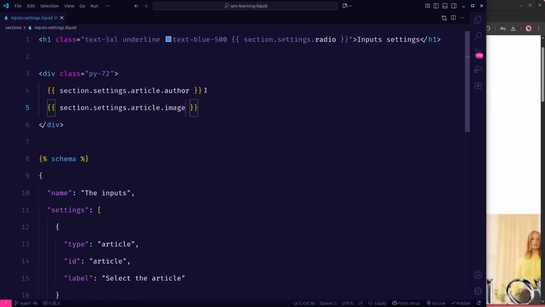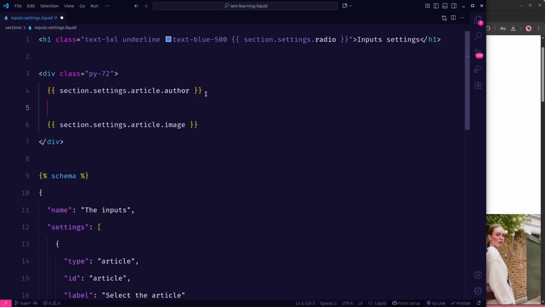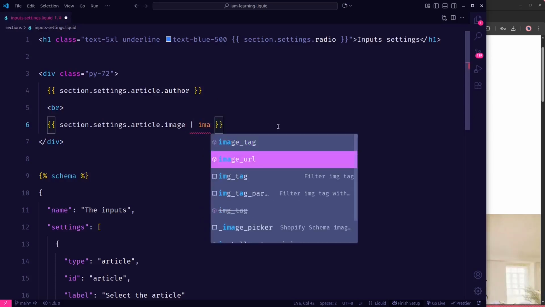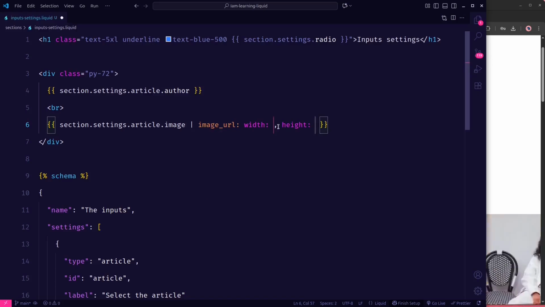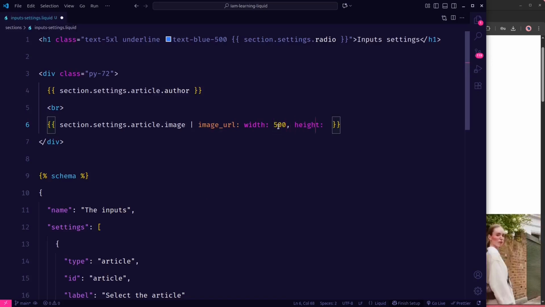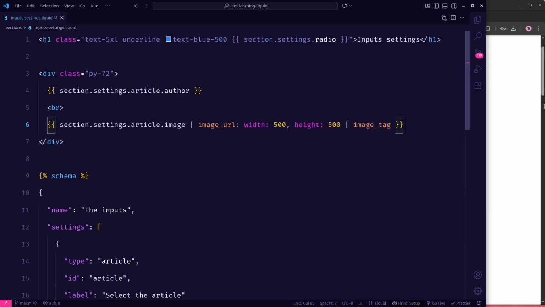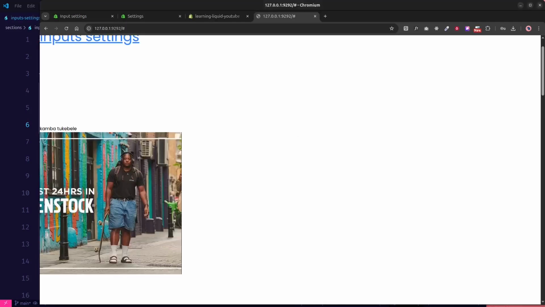Because it is an image, we need to add a filter. Let me add some BR tag here so that we see what we're doing. So let me add a filter, a pipe. We're gonna use image_url. Let's give it a width of 500 and the height also of 500. Let me add again a filter and add an image tag. If I save it and I come, we're gonna have an image displayed here.